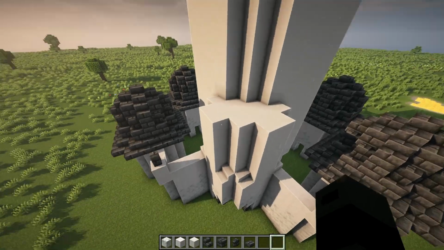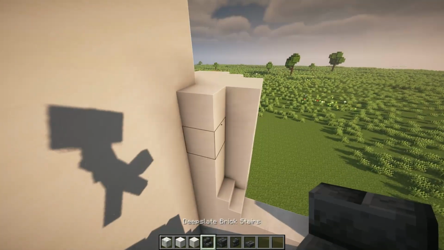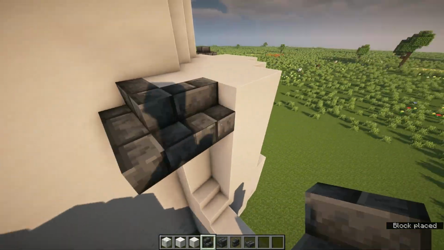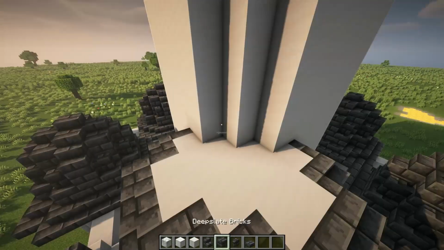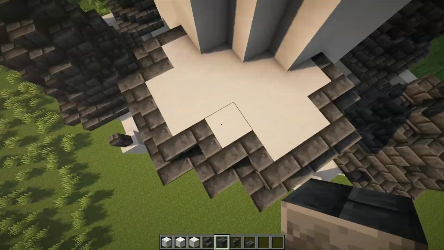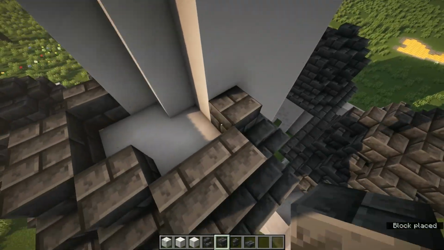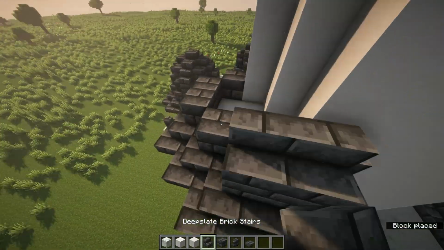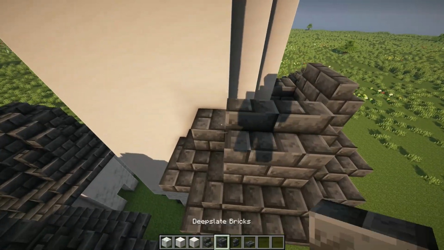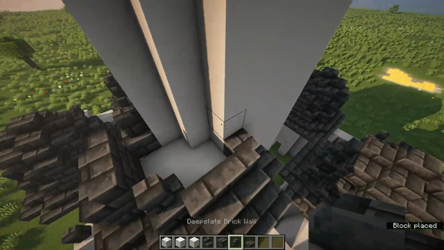Alright, now back on the outside, you're going to go on this part and place deep slate stairs around this. Now around this, on the outside of the quartz, place bricks like this. And then on these, place stairs. And then the rest of them, place walls.